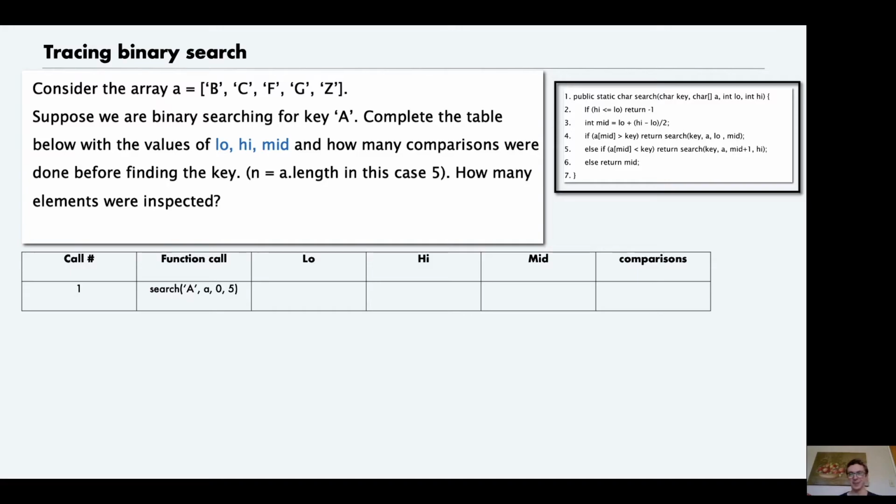Okay, now let's start working through this one. So to start off, just like before, our low is 0, our high is 5, and then we compute a midpoint of 2. So that's our element F. We check if F is greater than A. It is, so we will chop off our high and set high equal to mid, and make another function call.